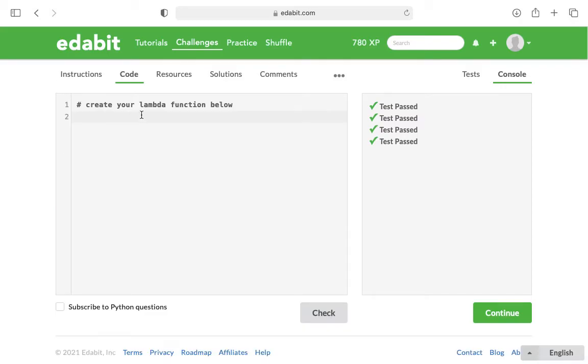So lambda function equals lambda, and I'll just call it x colon x, because we just want to return itself, and that should pass all of the challenges and all the tests.